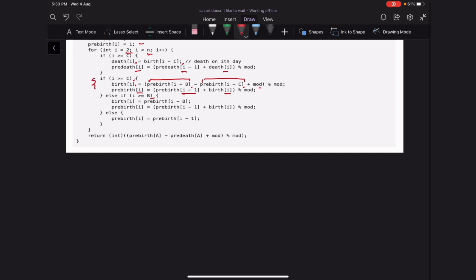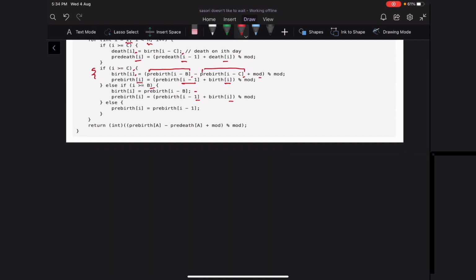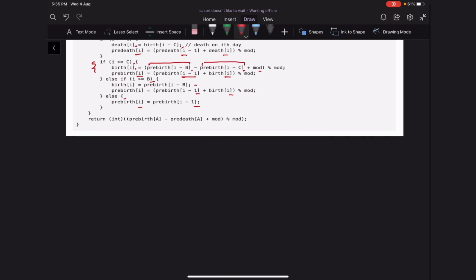So in that case no virus has died yet. So birth of i will be equal to pre-birth of i minus b. And pre-birth of i will be equal to pre-birth of i minus 1 plus birth of i. Finally this else. So this segment of the code will be executed when i is strictly less than b. So no birth has taken place yet. So pre-birth of i is equal to pre-birth of i minus 1. Finally here in the last statement we are returning our result. So it will be equal to the number of viruses which are born on or before day A minus the number of viruses which are already dead.